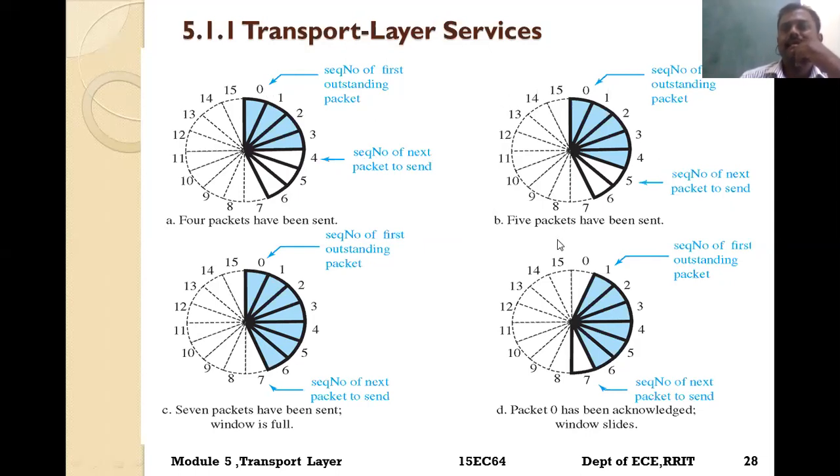So in the second diagram, 5 packets have been sent. The fourth packet has been sent, and the next sequence number is 5. And here in this case, the sixth packet has been sent, and the next packet is 7.